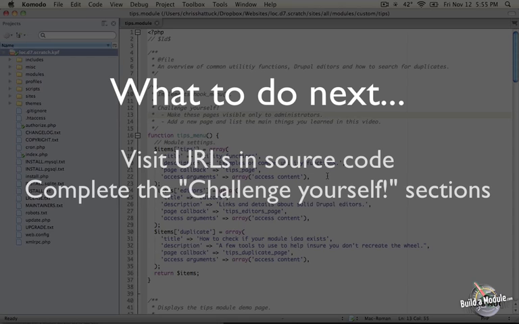Next, you can work through the challenge yourself sections in the tips.module file. There's a few things in there to help you get familiar with the utility functions that we covered in this video. And when you're ready, go ahead and move on to the next video.